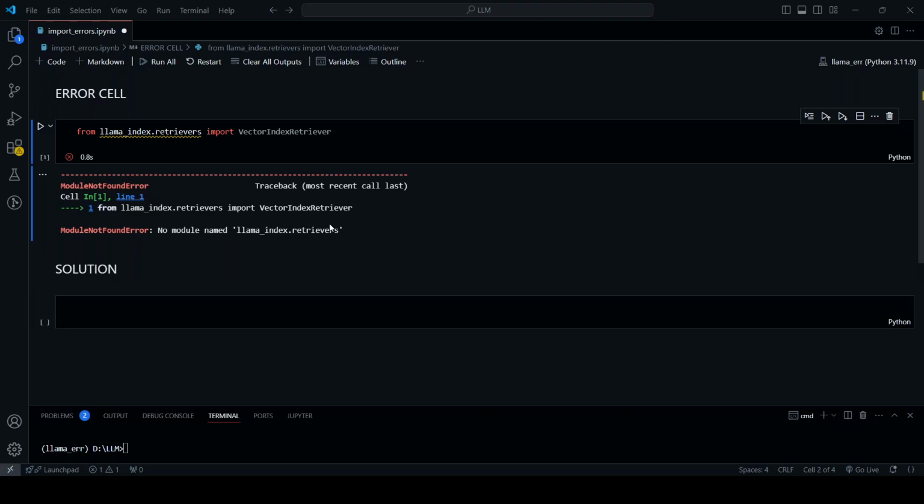So this error happens because LlamaIndex introduced changes in its latest versions. What used to be directly available in LlamaIndex has now moved to LlamaIndex.core. If you're using code from older tutorials, blogs, or other examples, it might reference the outdated module paths, which is one of the reasons why these errors take place.